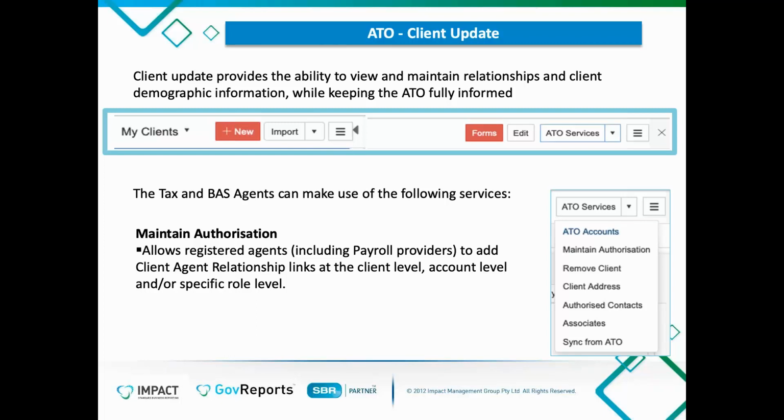Again, depending on whether you're a BAS agent or a tax agent, some of these may not be available. I have a feeling there's a couple there that I don't get to see, maybe because I'm a single practice. So you can maintain your authorizations. You can allow registered agents to add client-agent relationships, so all those different types of things: your authorised contacts, your associate, that sort of information.